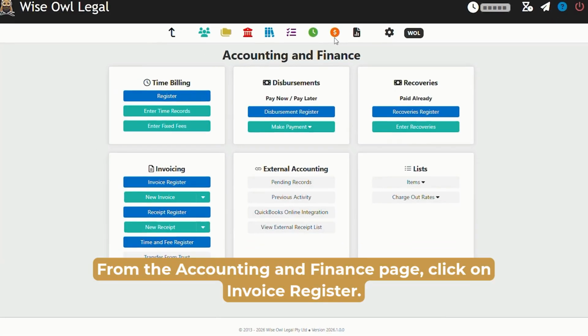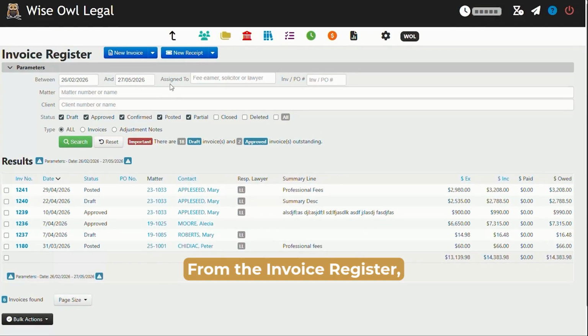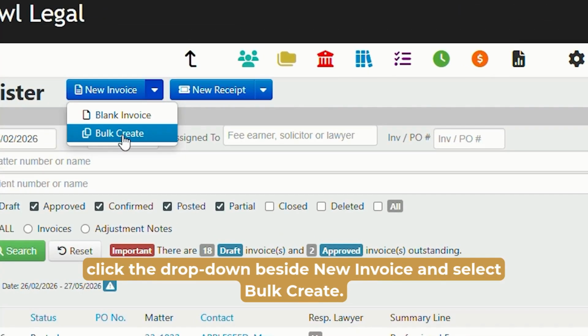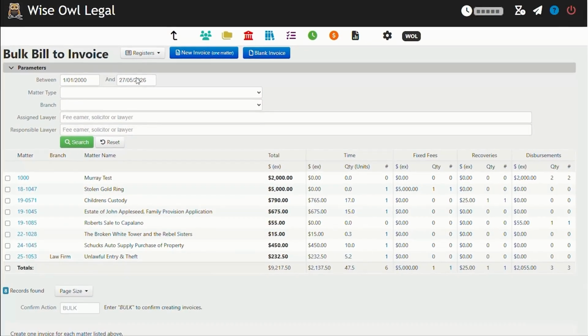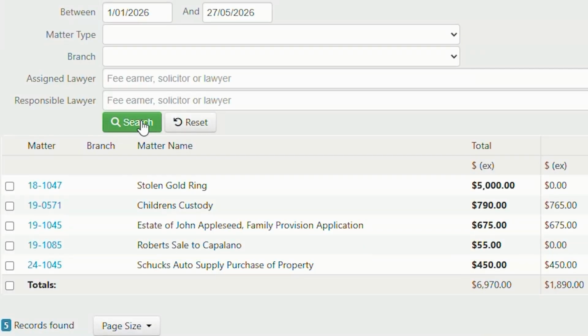From the Accounting and Finance page, click on Invoice Register. From the Invoice Register, click the drop-down beside New Invoice and select Bulk Create. Set your billing filters and choose the correct date range, then click Search.